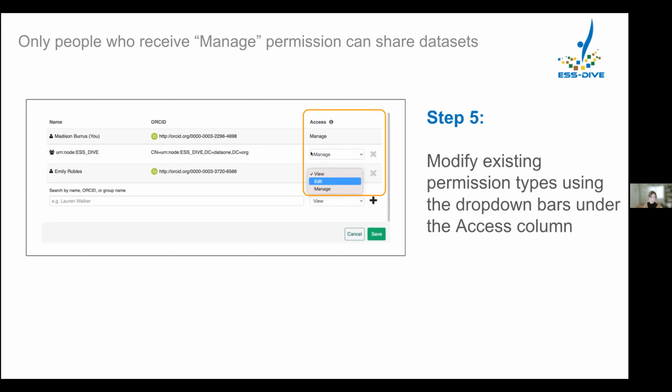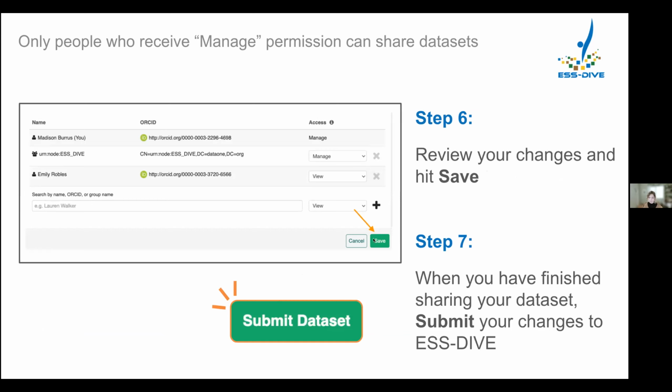So once you have all your team members added and you have the correct access permission selected, all you need to do is click Save. Once you click save, the sharing options window will close, and then you just need to submit your data set, because as we previously mentioned, you're in a live editing session, so it's good to submit the changes you've made, even if you have not made any metadata changes at this time.